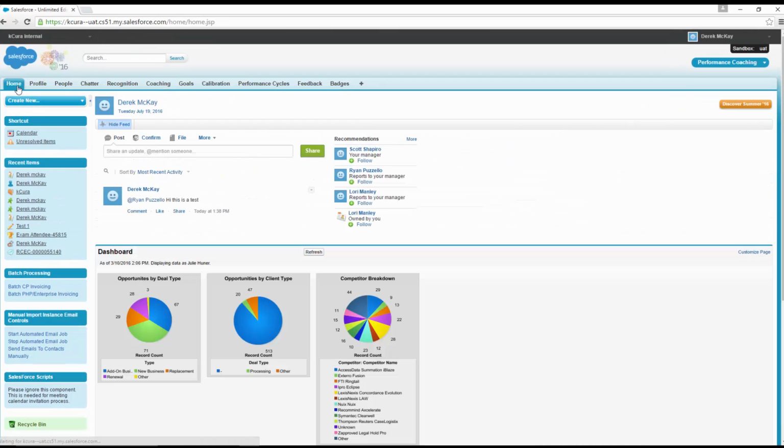Another way to navigate around Salesforce is using the global search. All you have to do for the global search is go up here and search it like you would search anything else. So let's search for anything involving my name, Derek McKay.